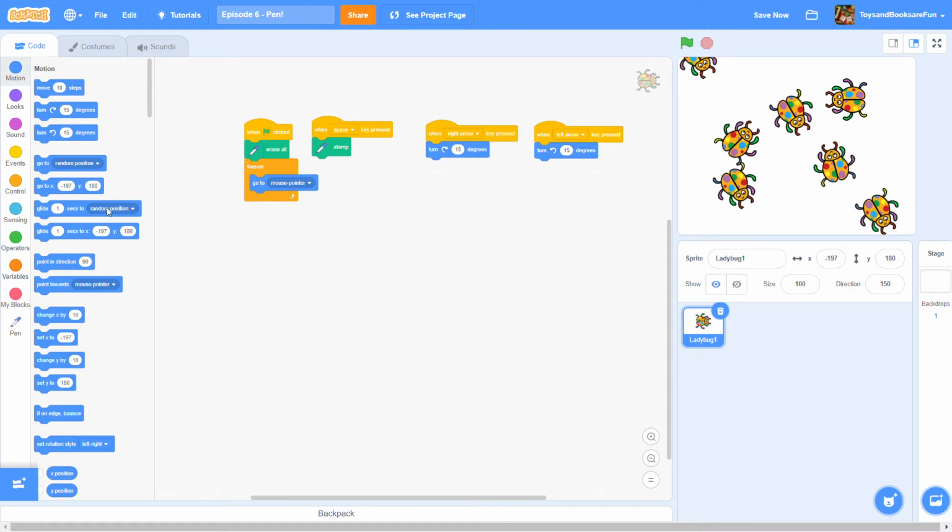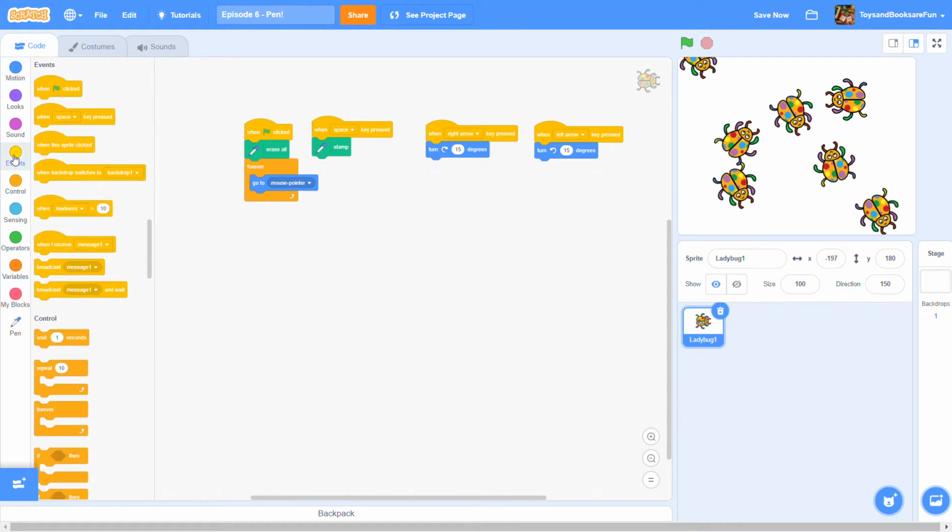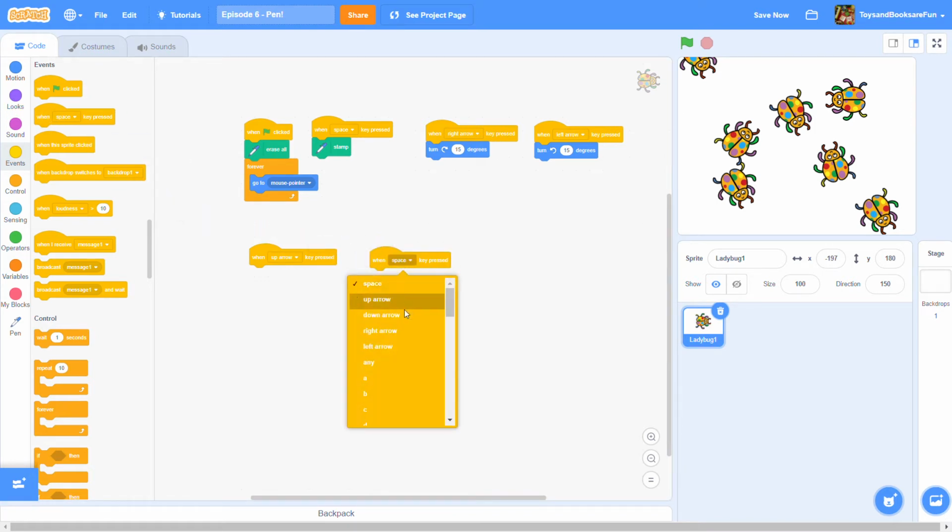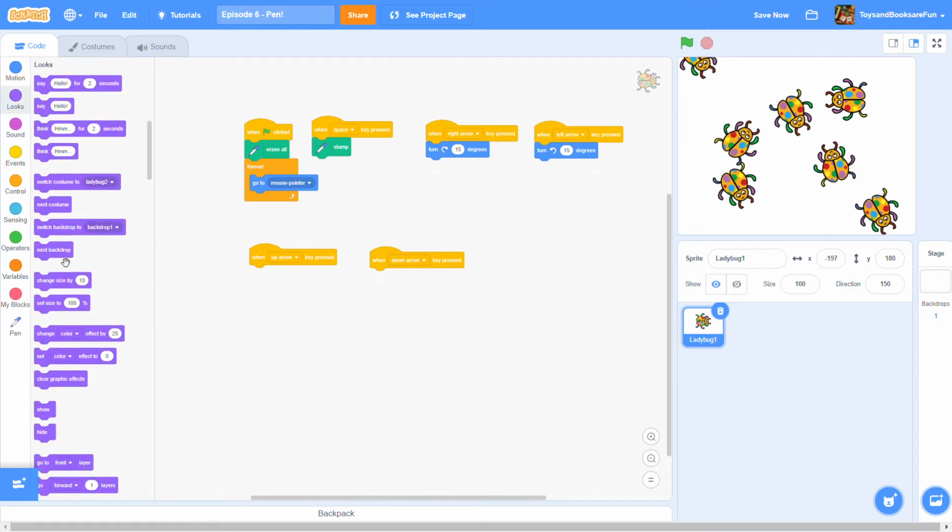Okay, so now we're going to change size. To change size, you can use any arrow keys or keys on the keyboard that you like, but I'm going to use the up arrow and the down arrow for size. So size is in the looks menu. You can just change size by 10 when the up arrow is clicked, and change size by -10 when the down arrow is clicked.